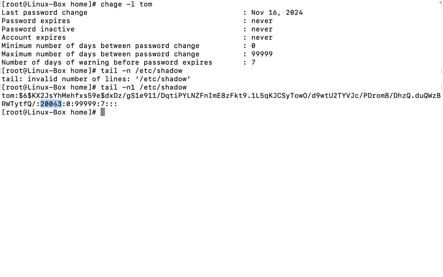So this is the number of days, counted from 1st of Jan 1970, when the password is supposed to expire. Then after that, this is the warning age. This is the minimum number of days between password changes. So these are some of the values which are defined here.